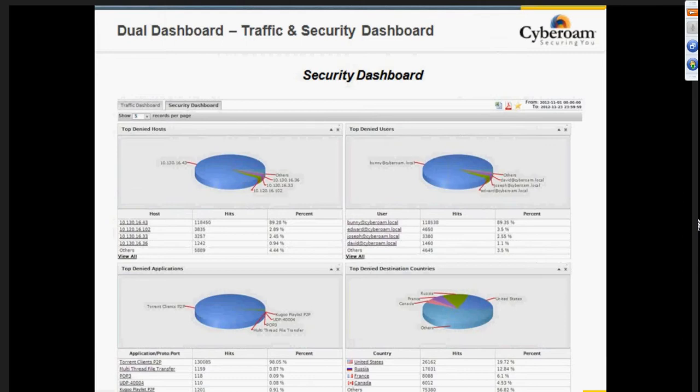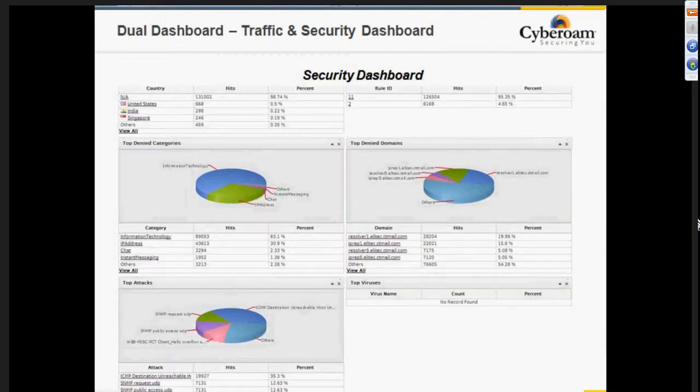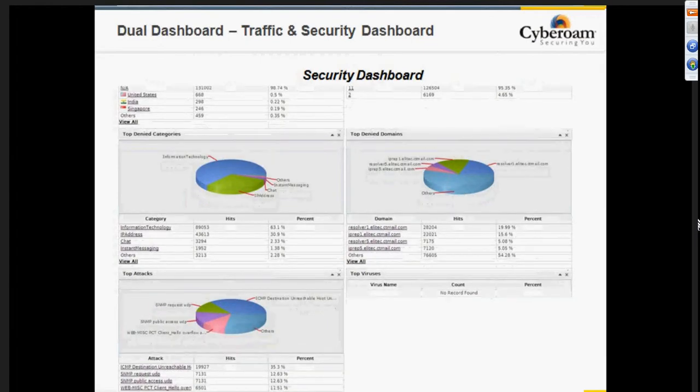Top denied applications based on destination countries, top denied categories, denied domains, and top attacks. So this gives a clear idea of what kind of traffic the users are trying to access, and your security appliance has been able to successfully block that traffic, thereby providing a secure infrastructure in your network.